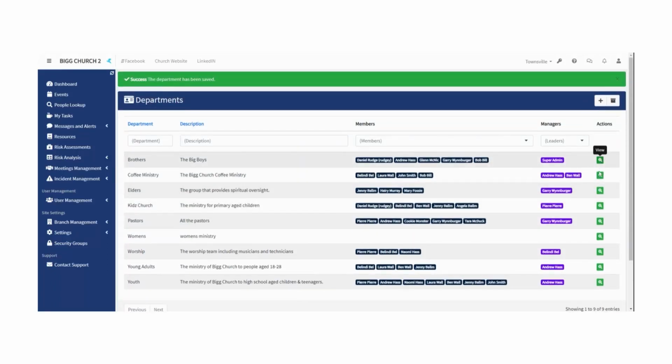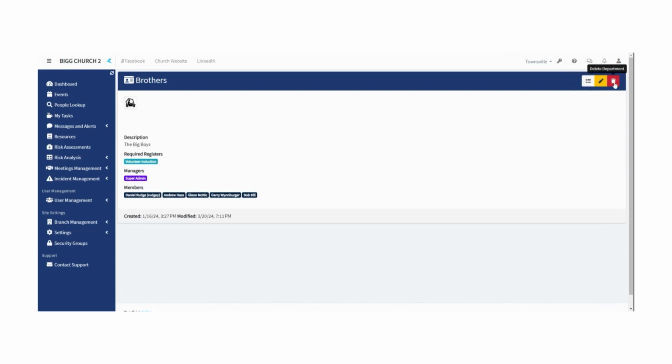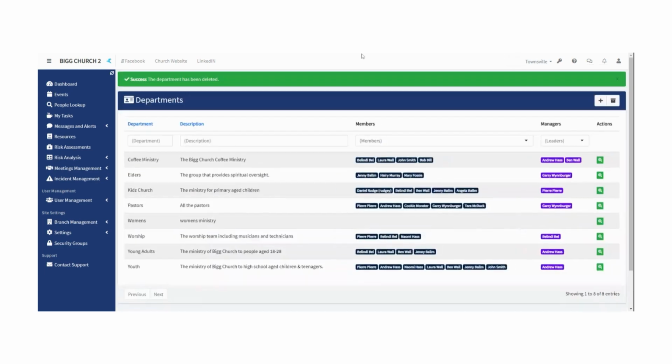So just edit it, go to view it, and then hit this delete department. Don't panic. It's not going to delete it forever. Let's say a whole bunch of men leave your church and you don't need a men's ministry anymore. Okay, well, that's fine. You can just close the department by deleting it, but it's not going to delete it forever. It just archives it to take it out of the active content of the site.